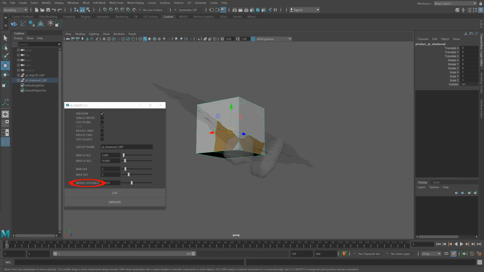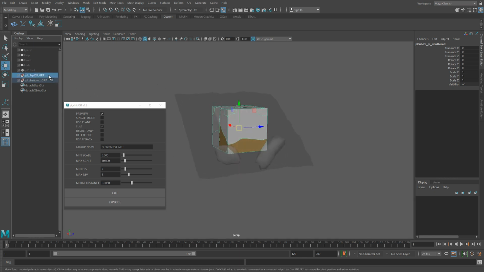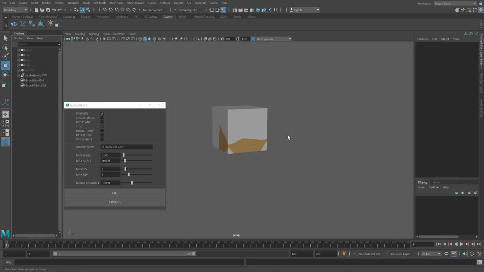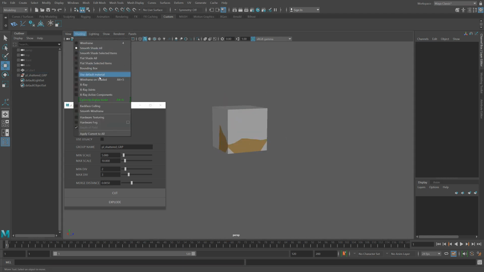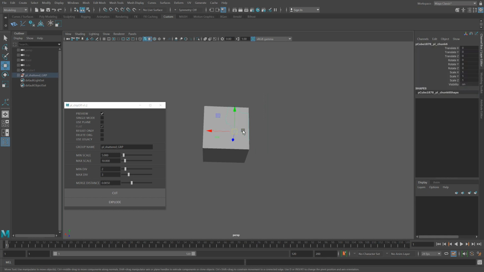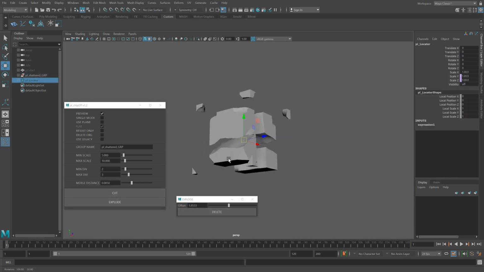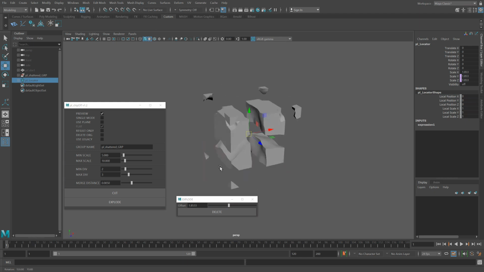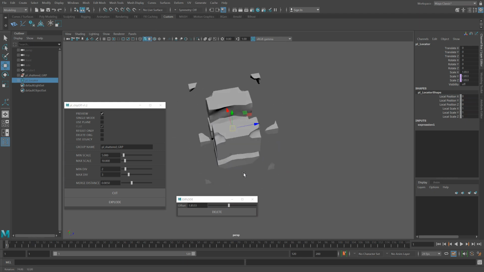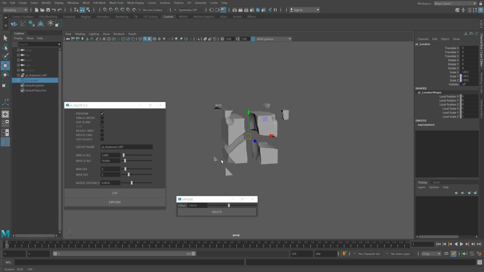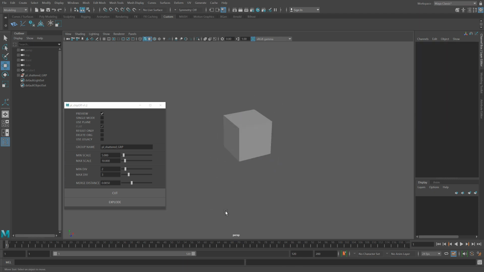Merge distance merges points before the shattering, based on this value here. It's important to note that Maya's Boolean operation likes watertight and clean meshes, and doesn't like non-manifold geometry or invalid components. The shattering tool includes geometry cleanup and fill holes functions, but it may not fix some nasty meshes. Also, we are not limited to the cutting planes the tool provides. Any other geometry is fine too.